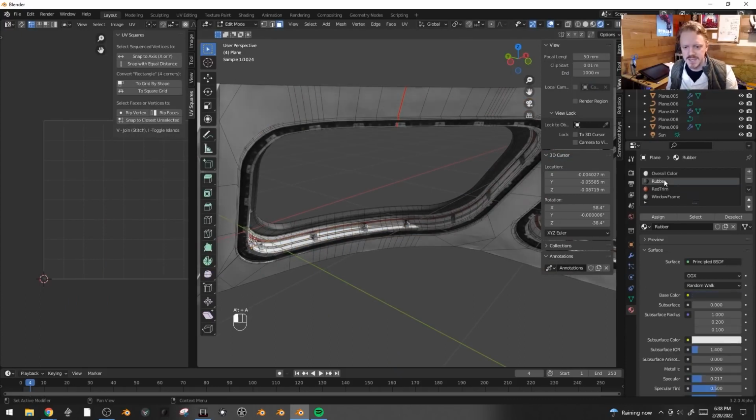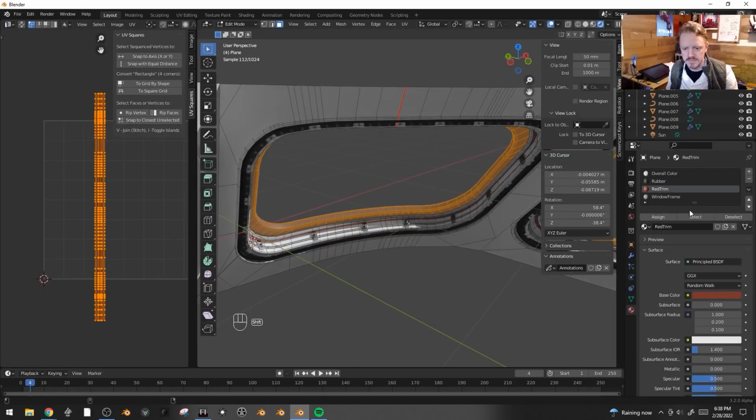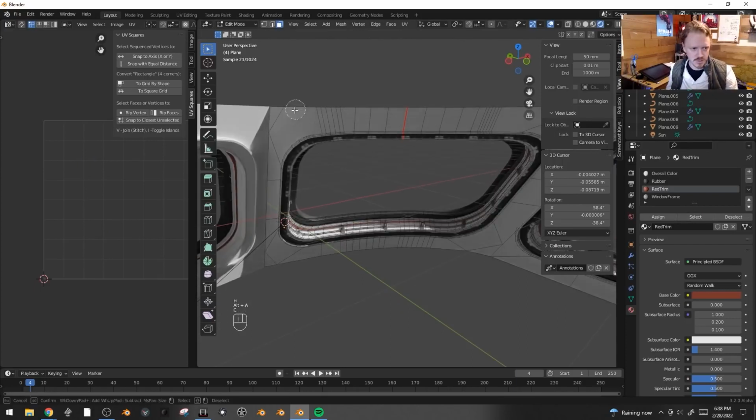And let's see. I'm going to select all the rubber and all of the red and hide that, and also all of this other stuff.